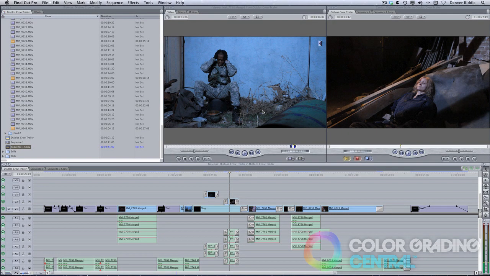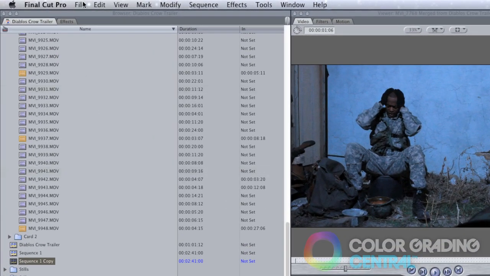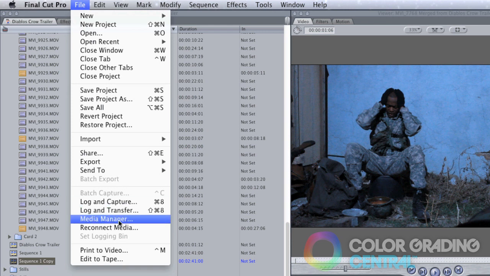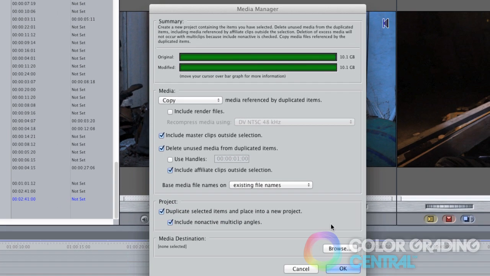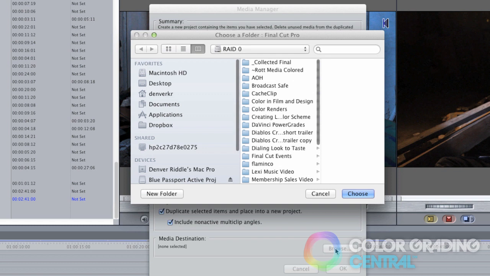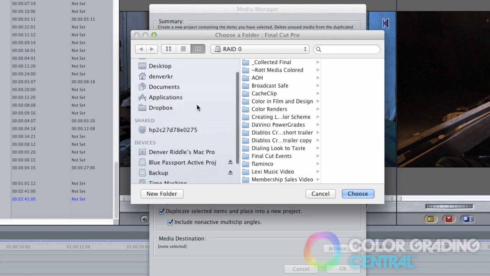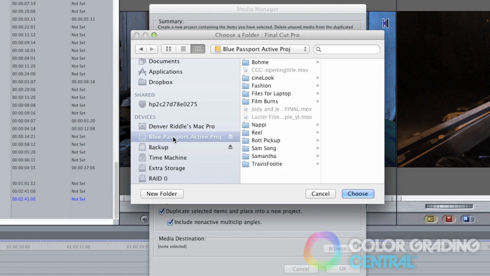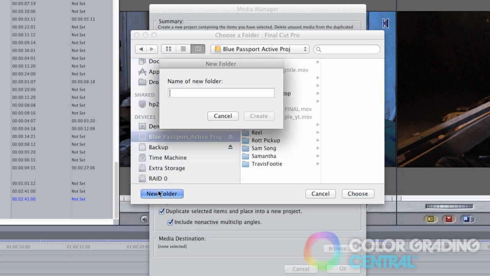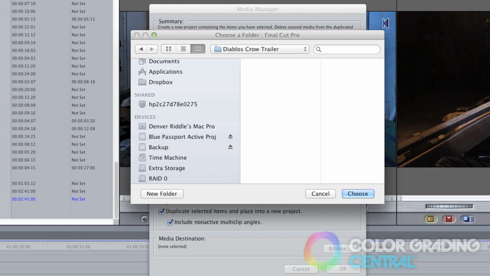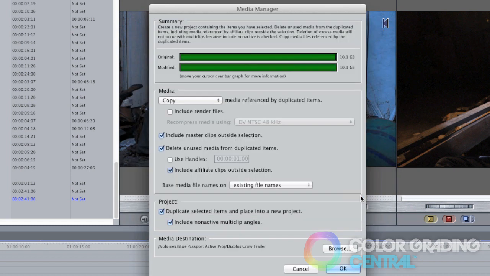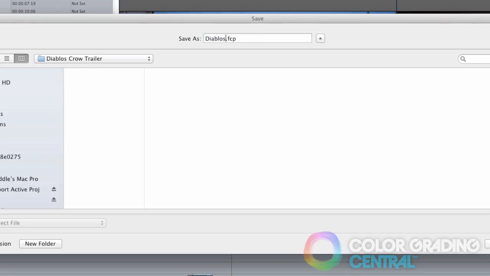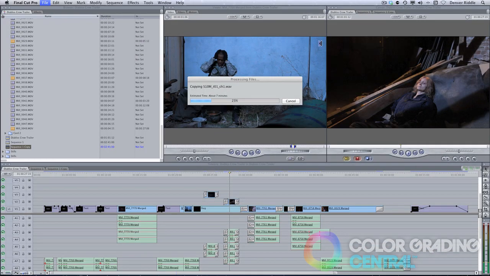In Final Cut 7, we'll find the Media Manager under File, and then Media Manager. With the Media Manager open, we can pick a destination for the assets. Assuming that I'm the client, I'm going to choose my external drive, create a folder for the project, and then click Choose. Now I'll click OK, give the project a name, and then click Save.